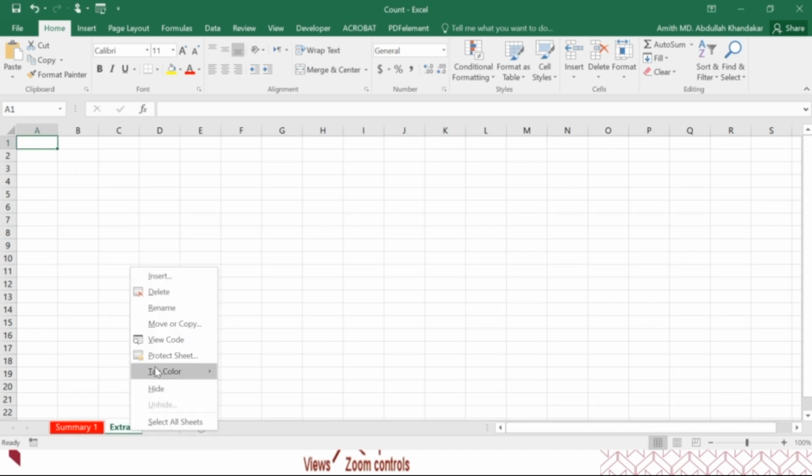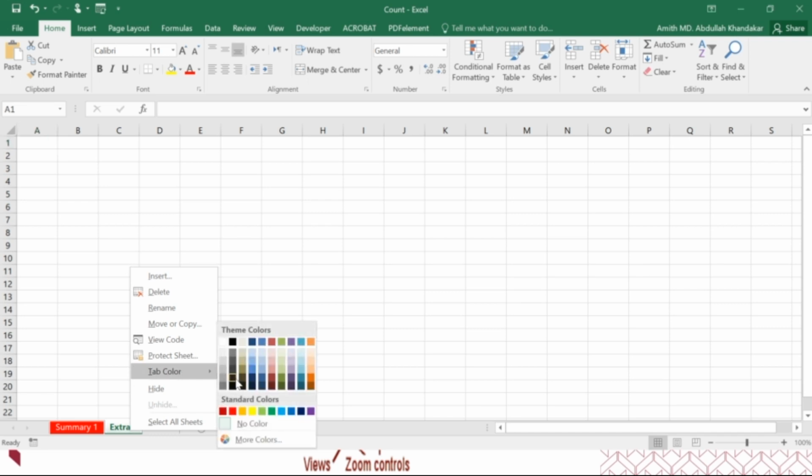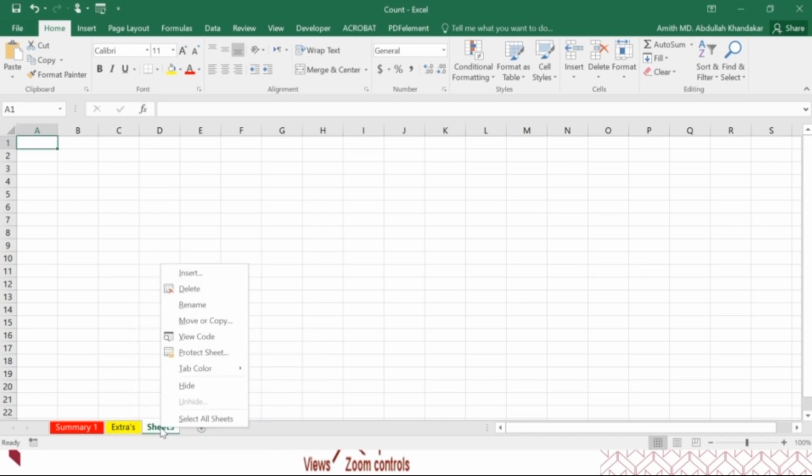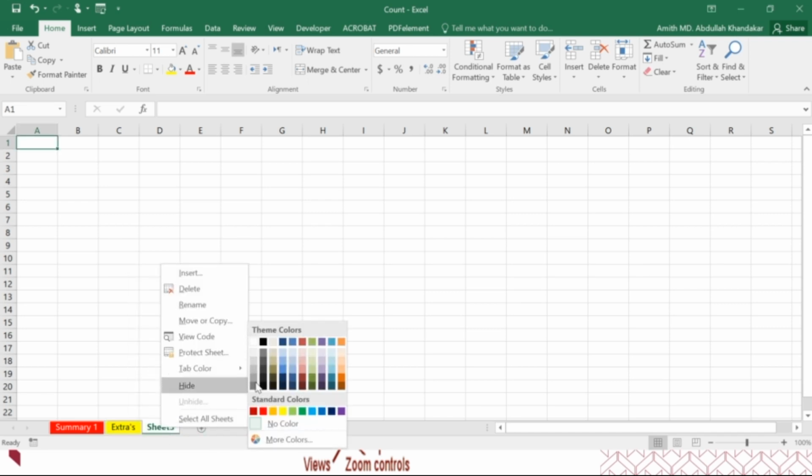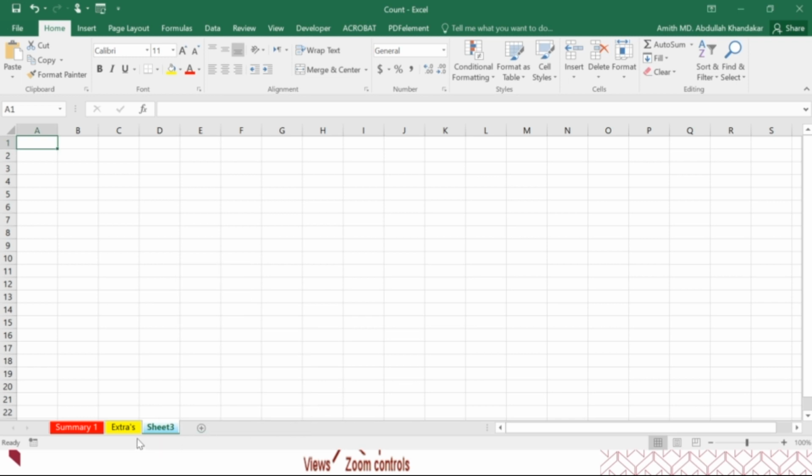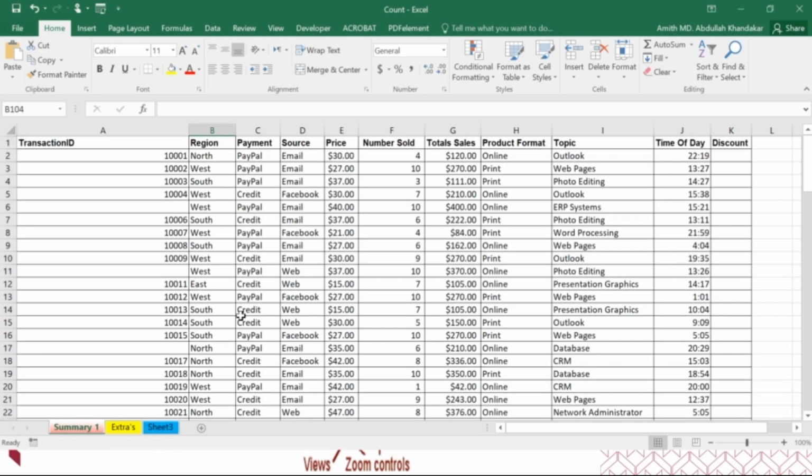This is not that important, so the tab color can be yellow. This is not at all important, so it can be something which is not important at all. So I would say a blue, for example. These are a workbook with different worksheets with different details in it and importance and so on.